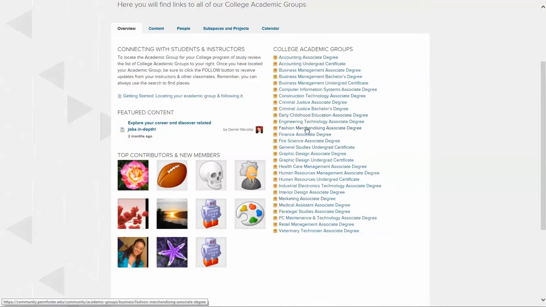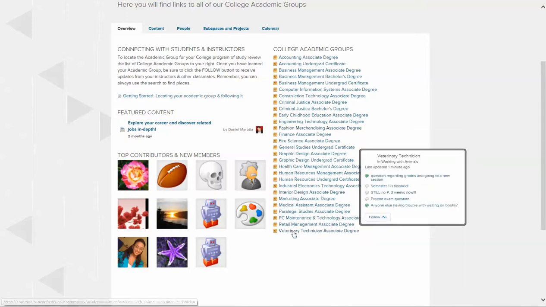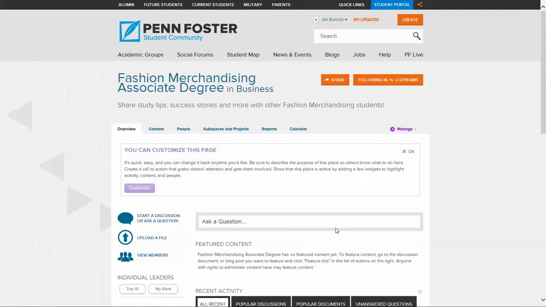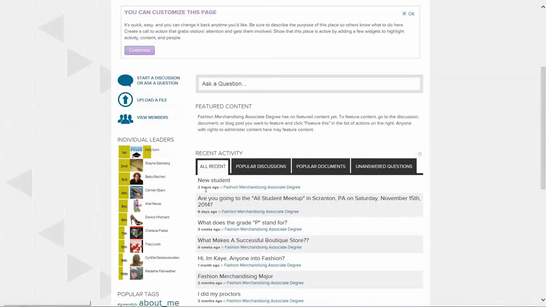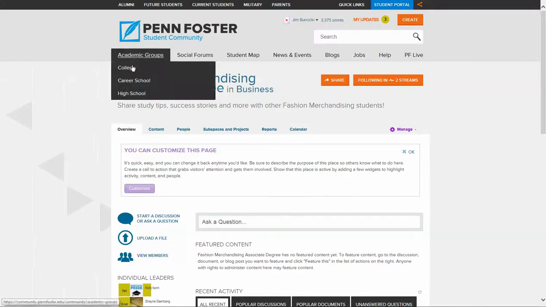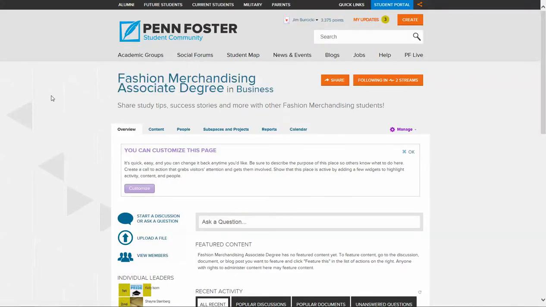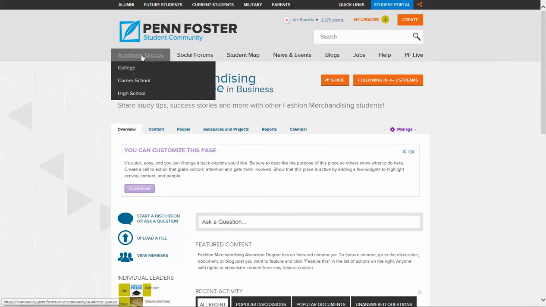And yeah, sure, I see fashion merchandising, and I can get to fashion merchandising the same place where I was just before, where I have a new student and then 6 days ago and 3 weeks ago. But what's happening is that it spreads everyone related to business out into their individual curriculums, and therefore they're not getting as much exposure. We have the same thing with career school.